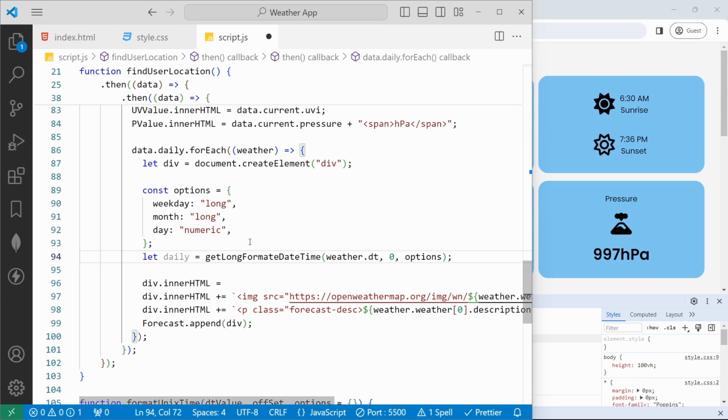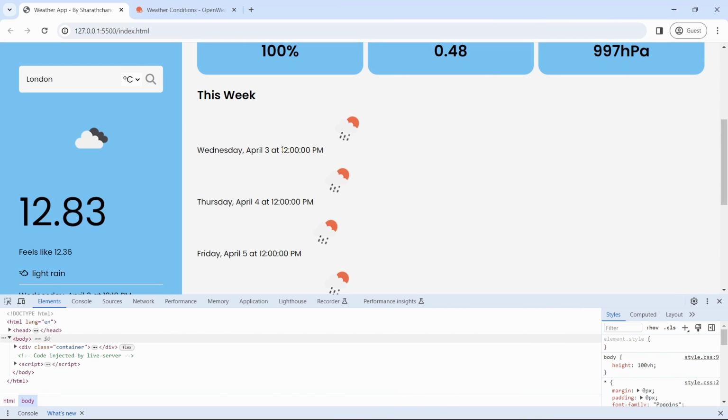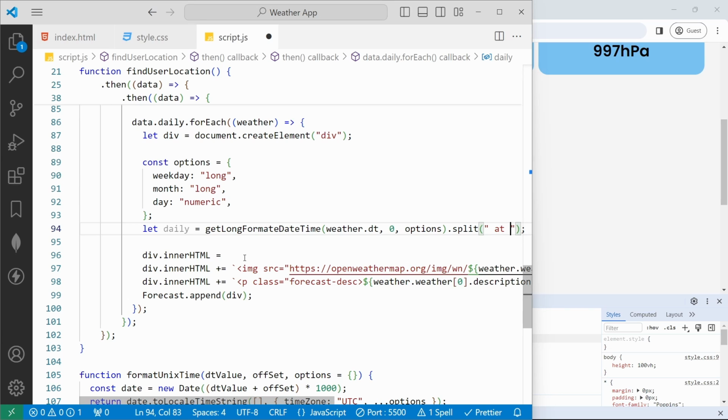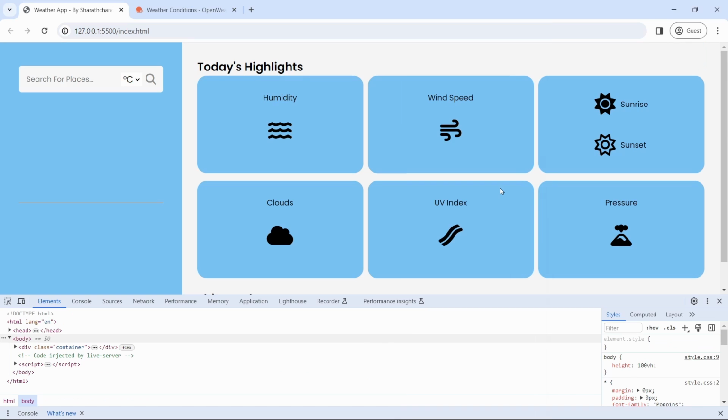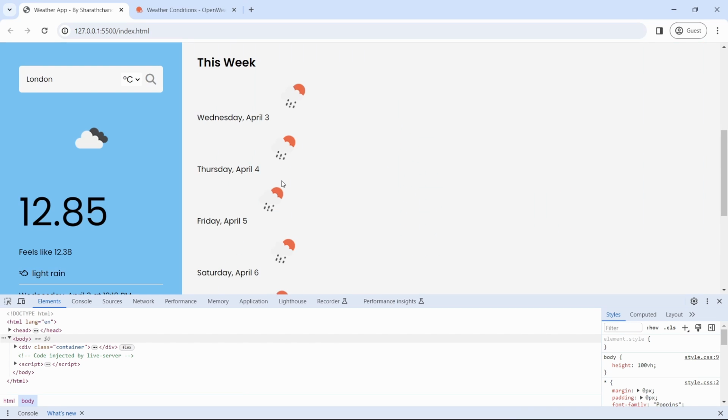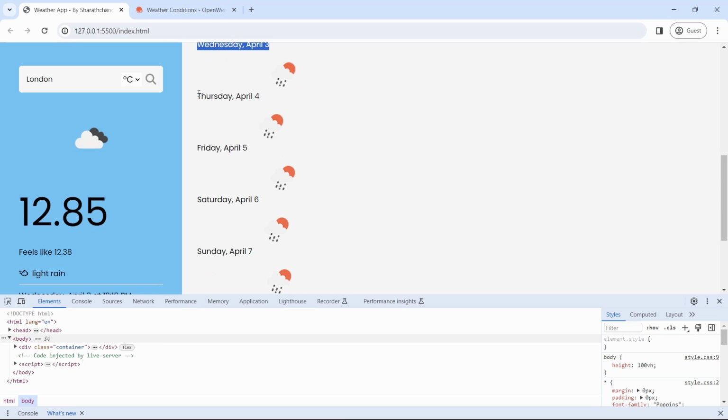I will split it with split of at. So we can get the split value of 2. So this is for 0 and this is for 1. So instead of this, I will set this daily of 0 of array. If I save, if I go here, if I add London, if I search, now we'll get Wednesday and April 3rd. This is for today and this is for the next 7 days.